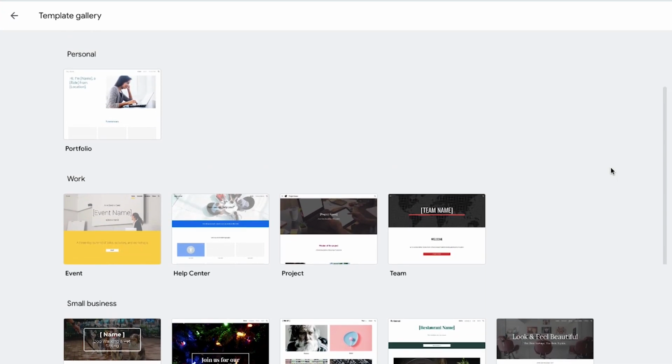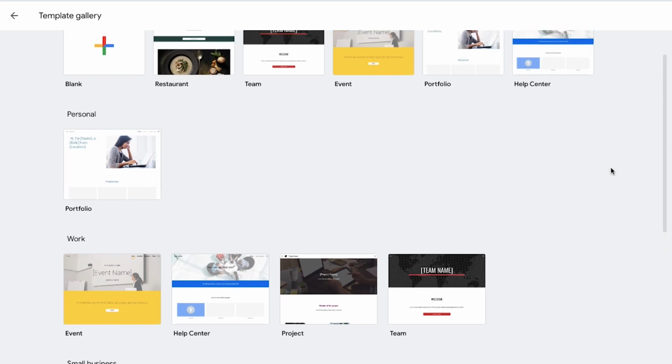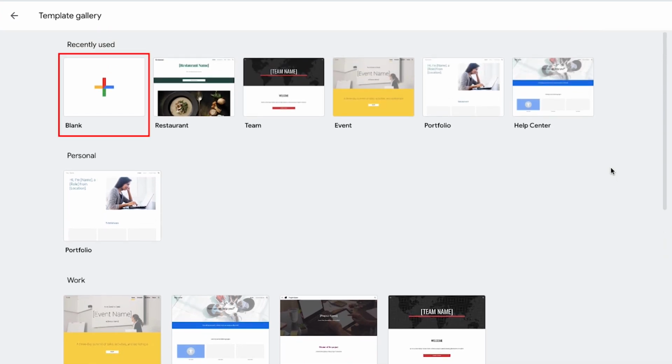You can proceed with any of these templates depending on your requirements, or else you can also proceed using this blank template. But in this, you will need to create your site from scratch. We are going ahead with the event template.